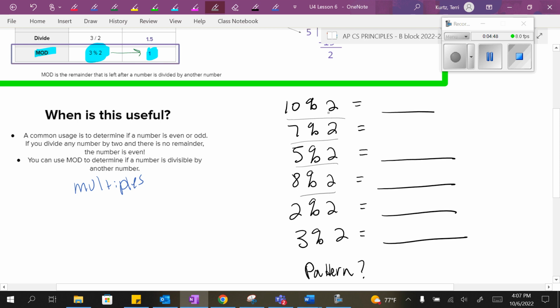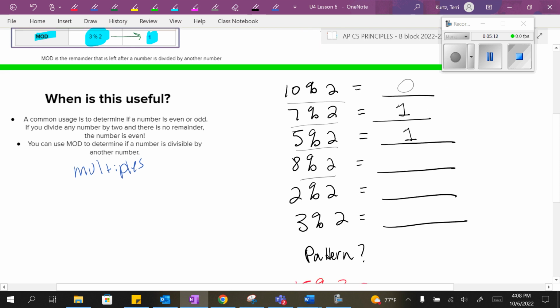10 mod 2 gives us 0, right? Because 2 goes into 10 5 times with no remainder. 7 mod 2 would return a 1. 2 goes into 7 3 times with 1 remainder. 5 mod 2 would also return a 1. 2 goes into 5 twice with a remainder of 1.